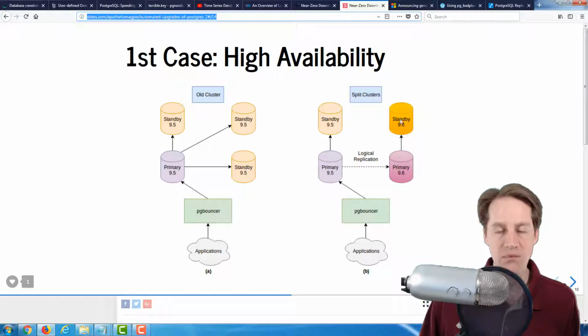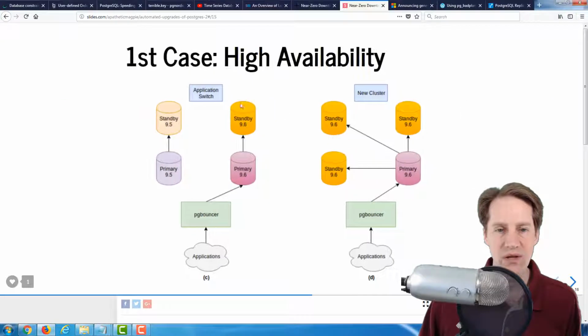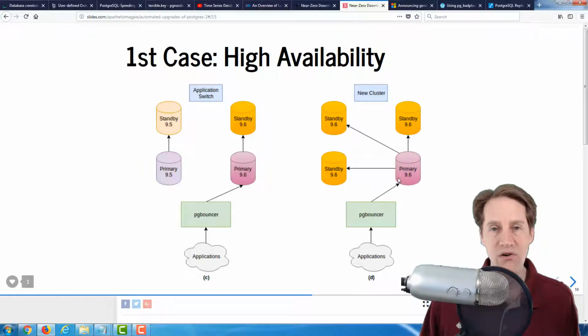And then you set up one or more standbys on that version 9.6 using standard physical replication, for example. And then at the point that you need to do the application switch, you simply transfer the PG Bouncer to point to the new 9.6 and then stand up the additional standbys that are needed. So if you're considering using logical replication as a way to upgrade your PostgreSQL database clusters, I definitely suggest checking out this blog post and then the presentation that it links to.